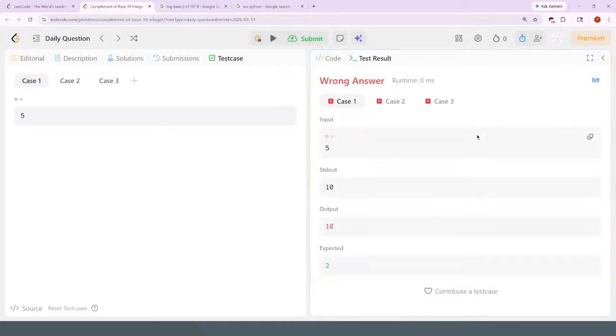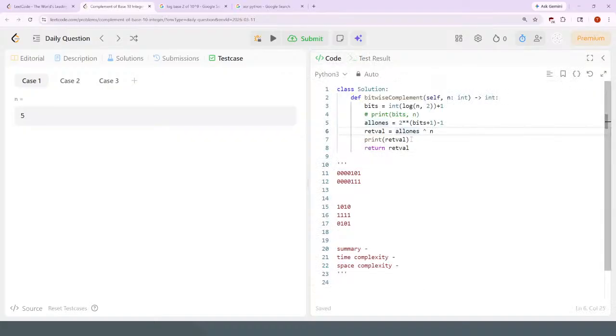I don't know if this is any good. Oh gosh, 10 you say, 10. How would it have gotten 10? So it has an extra... 2 to the power of 3 is 8, minus 1 is 7. Actually maybe this isn't right. Yeah, that's fine without the plus 1.